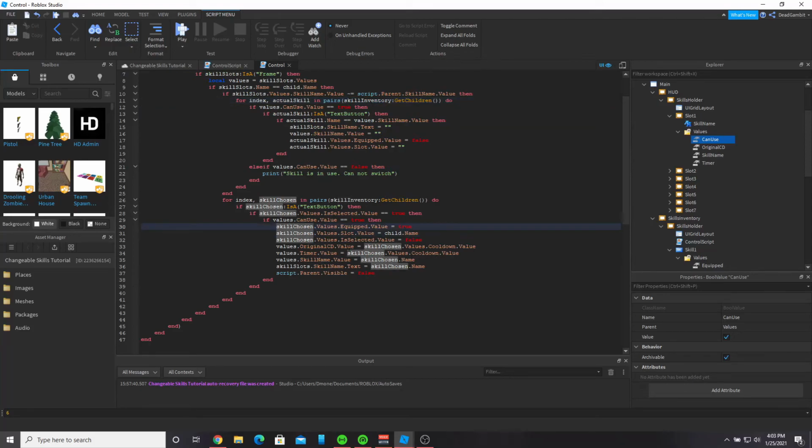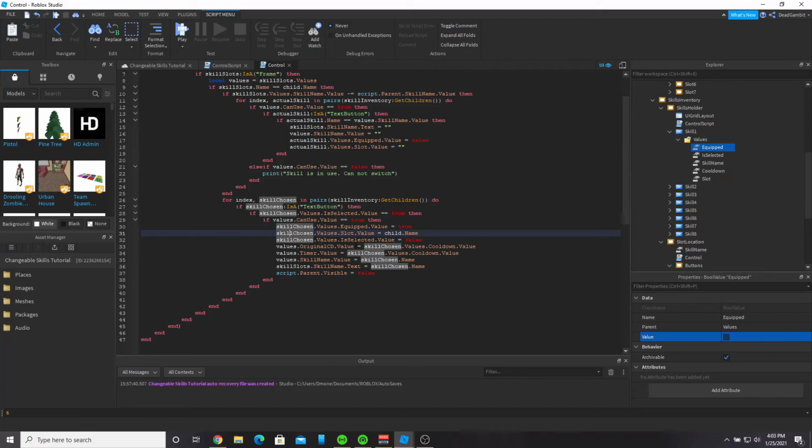So the skill that's chosen is going to have true as equipped. The skill is going to define the skill slot here. The is selected is going to go away because we're pretty much done with this. We've already thrown it in. It's just going to go down the whole list of stuff it needs to do.